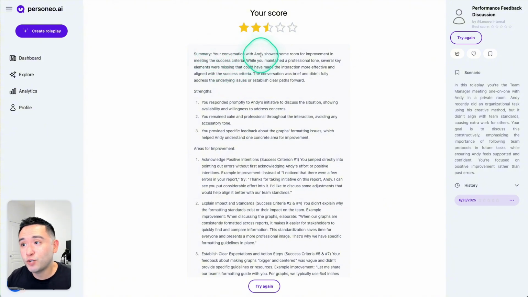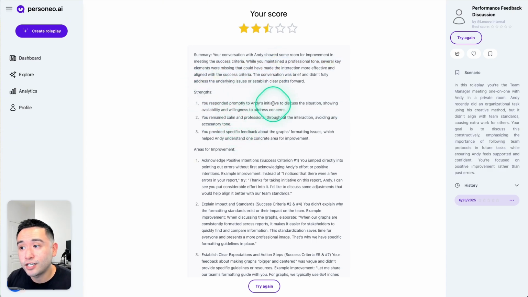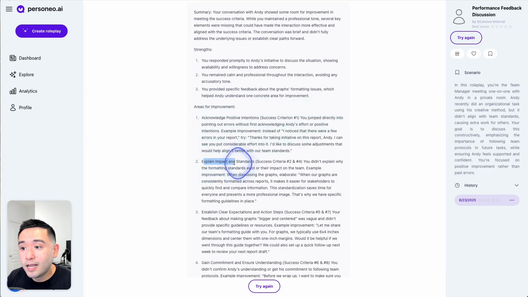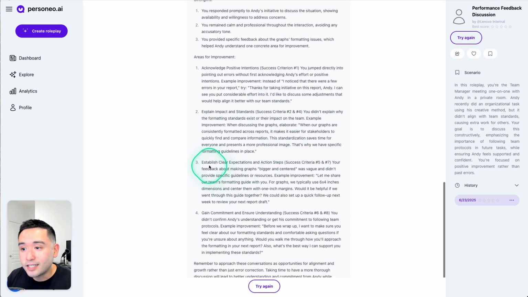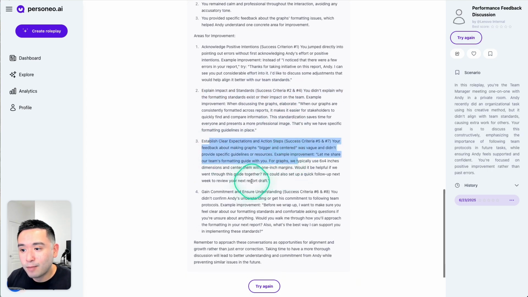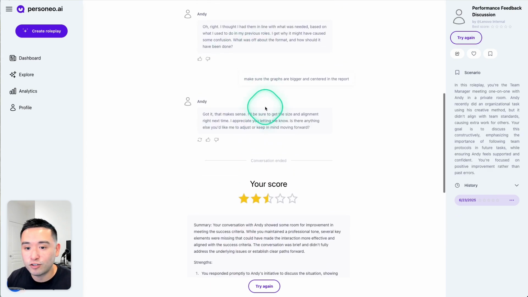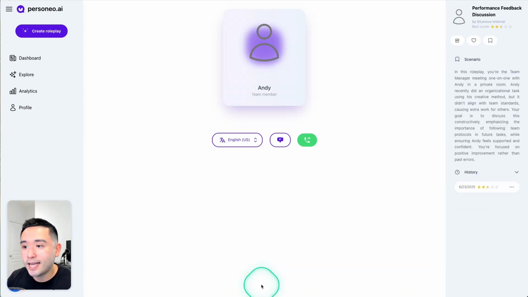So it says, your conversation with Andy showed some room for improvement in meeting the success criteria. It listed out strengths. So you responded promptly to Andy's initiative to discuss the situation. Areas for improvement: acknowledge positive intentions, explain impact and standards, establish clear expectations and next steps, so on and so forth. So I really like this summary and report showing my strengths and weaknesses for this conversation. It just helps you understand what you can do better. And then on the bottom side, you could view your history. Now I can click on try again, and then I can chat with this persona as well.